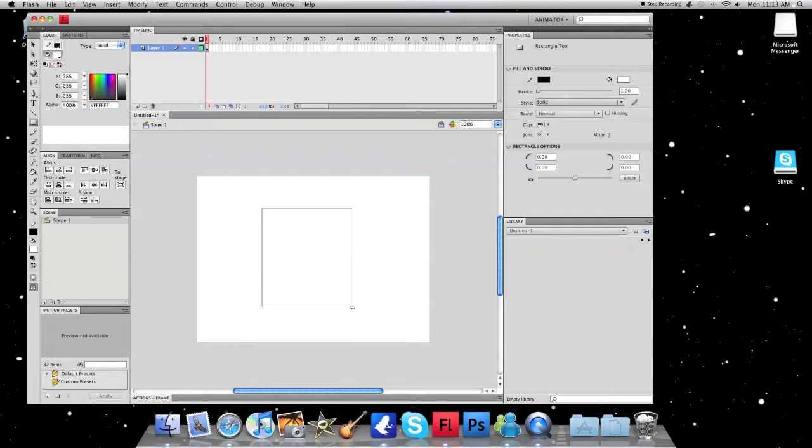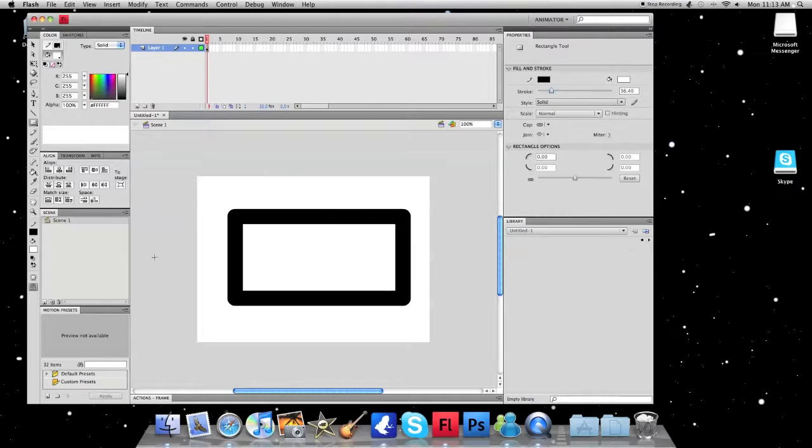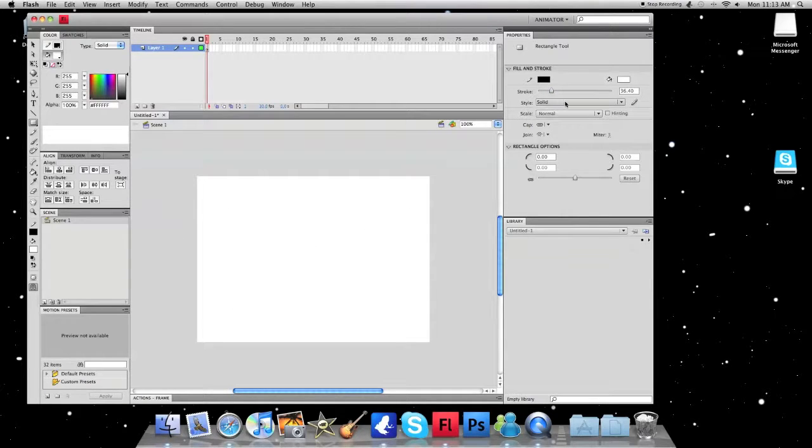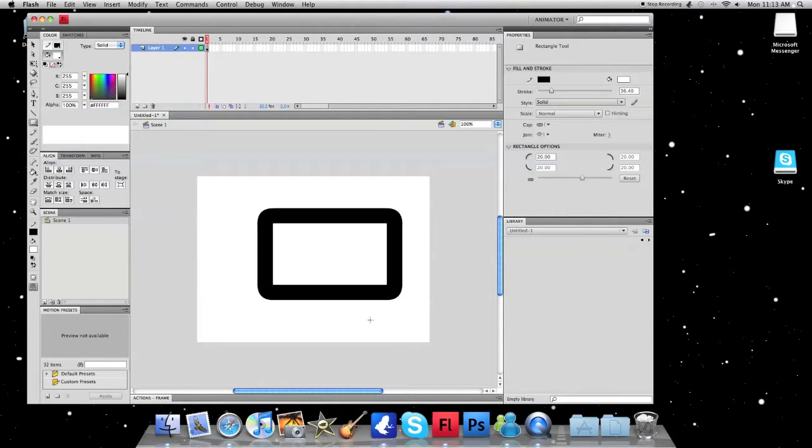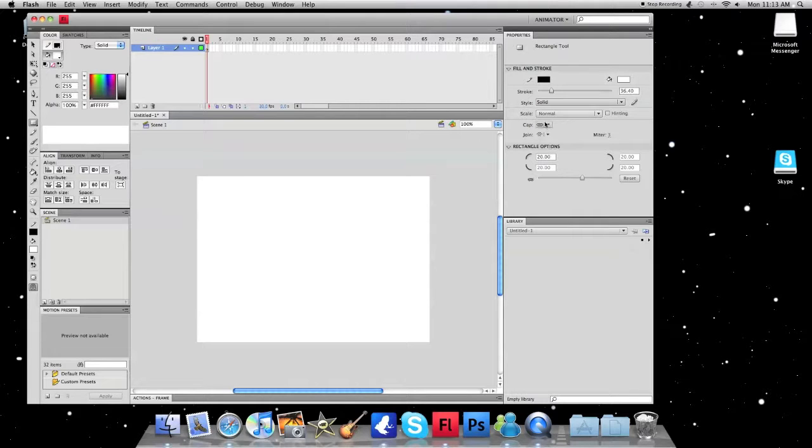You see how I just do one rectangle and it's thin and I don't like it? So you can change the stroke size, 36, and it'll make a thick stroke. Or you can change the rectangle to curved. So it's a curved rectangle. Perfect. But anyway, did you just see how I did that up there?